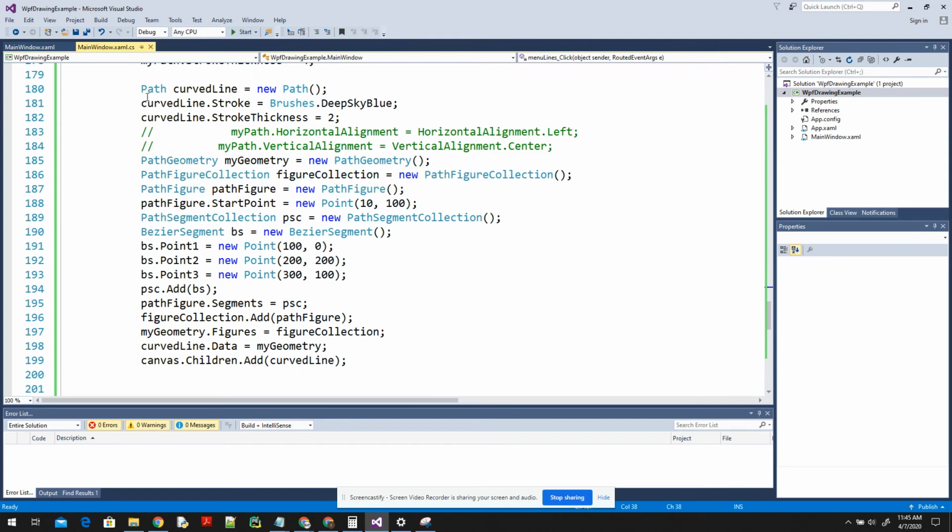So within my path, then I need a geometry. So path geometry is what I've created. I also need a figure collection, and then a path figure. So my path figure starting point. So this is the starting point for that curved line. And then I've got a path segment collection. So this is where it's tricky. There's a lot of separate parts to this.